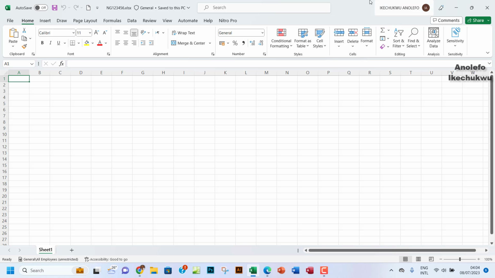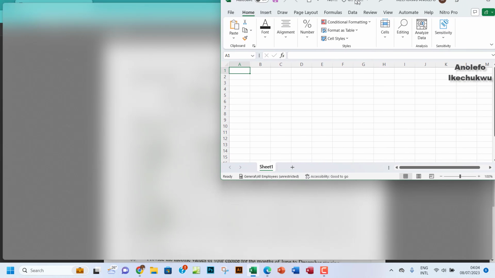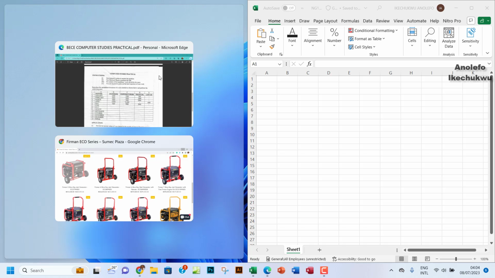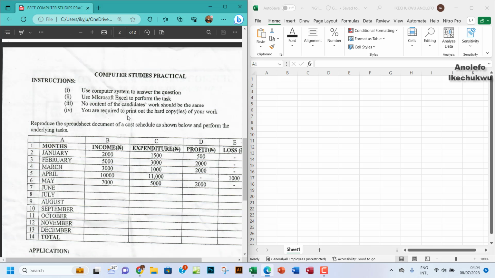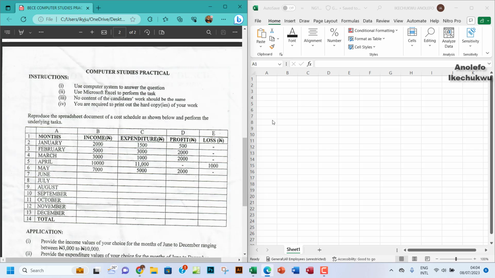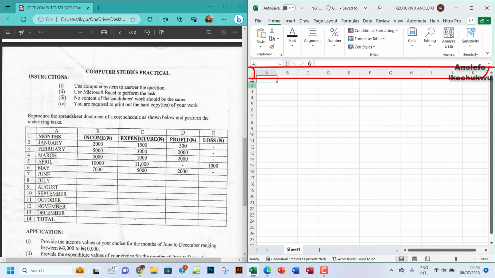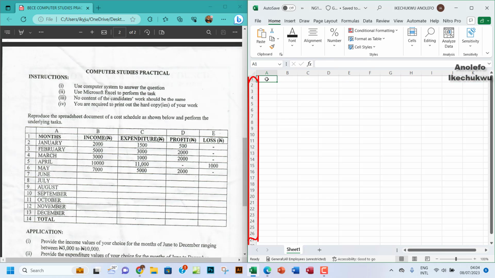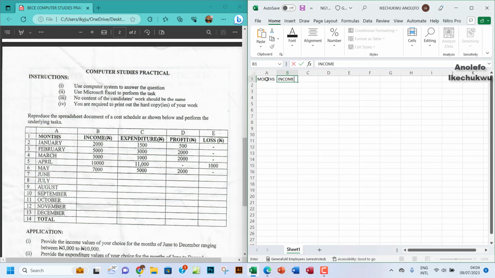Let me just divide my window. I'm going to choose this because I want to reproduce this table here. You have to be mindful of the column letters and the row numbers, just the way it is on the table in the question. So let me begin by writing the months, just as it is in the question, and then income, and of course you're going to have a naira.